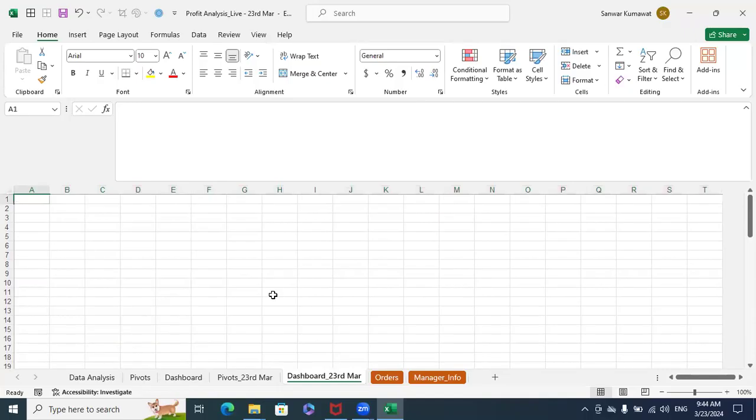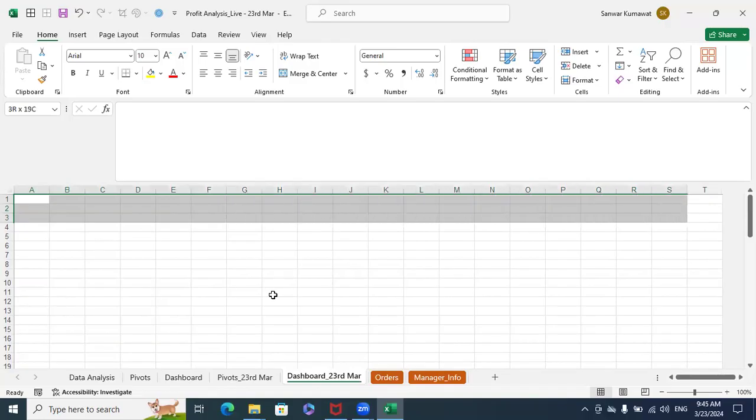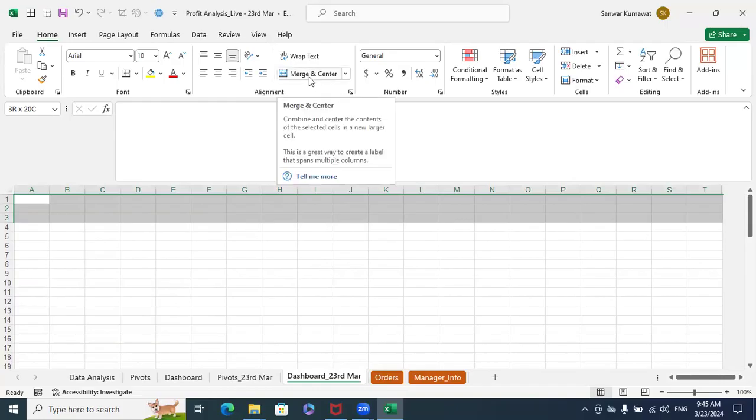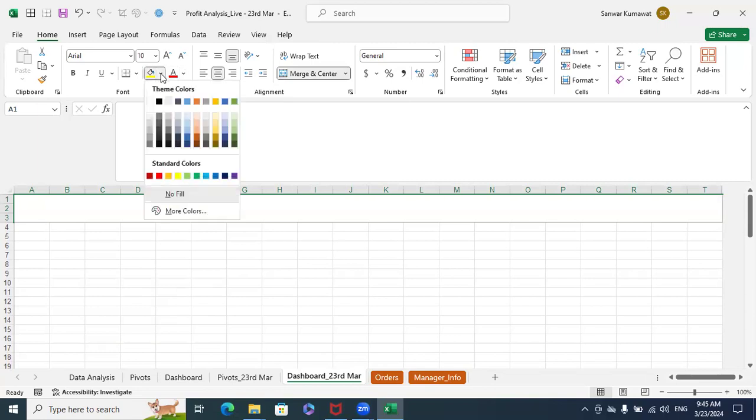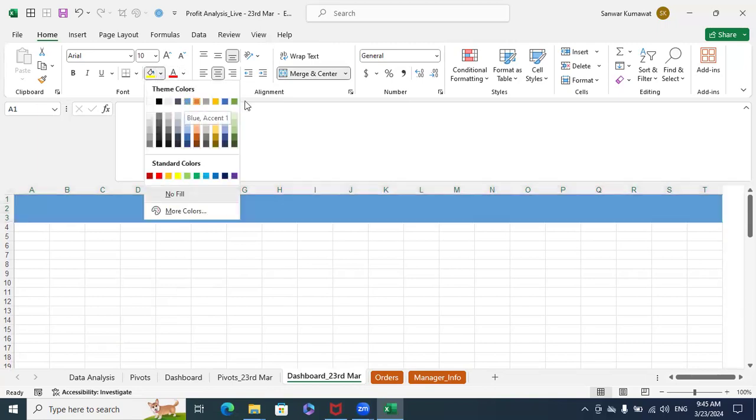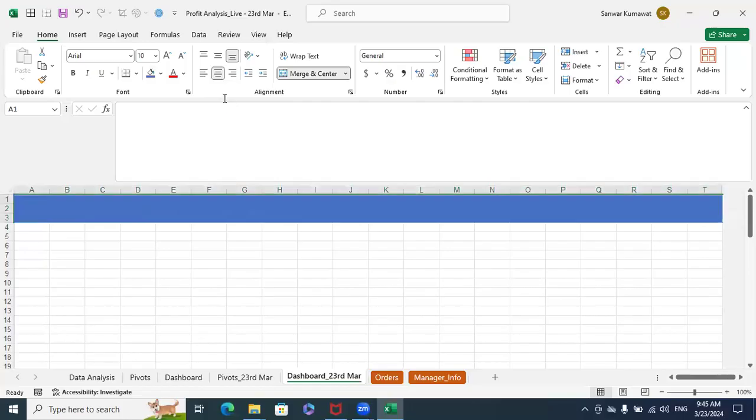Let me just select these 3 rows and let me say merge and center. Let me give color to this. I'm giving this color.